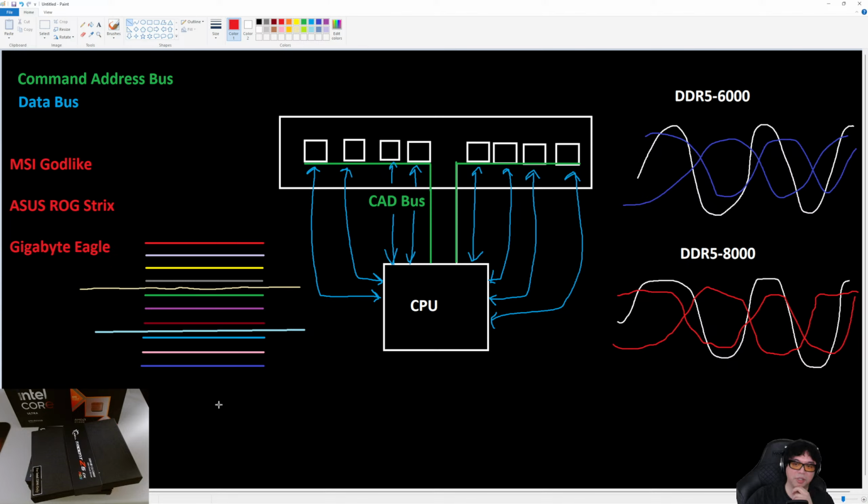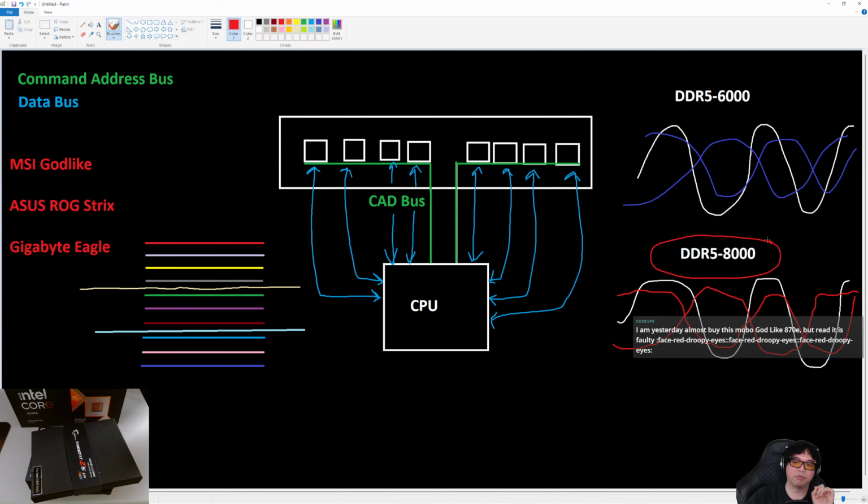And this is the reason why, in general, the more expensive the motherboard, the more likely it is able to drive higher DDR5 speeds. It's because it has better, lower noise, better isolation for the signals. As a result, you can do higher memory speeds.